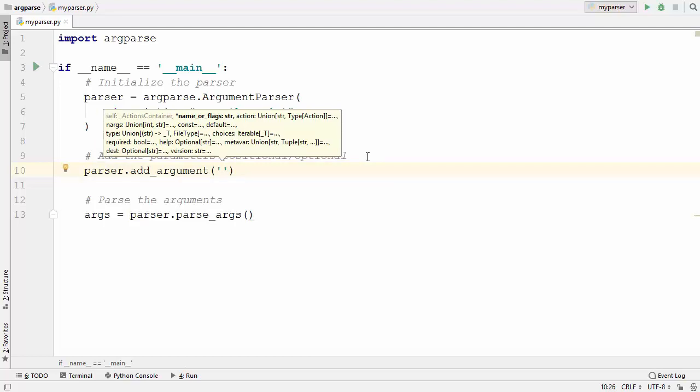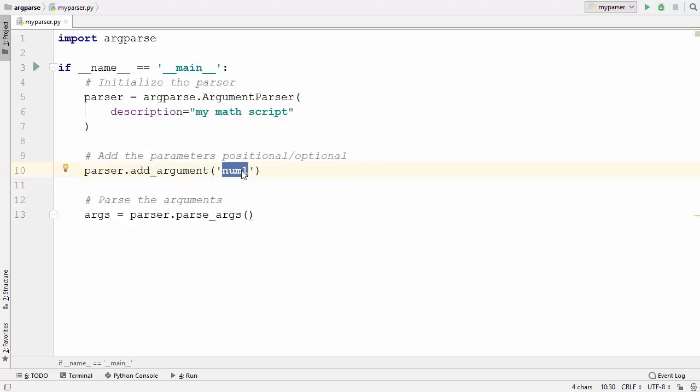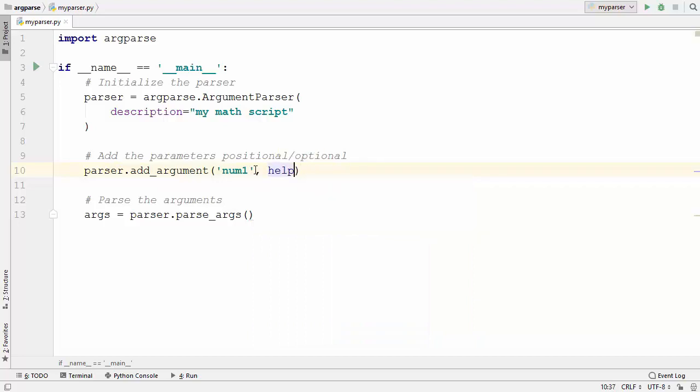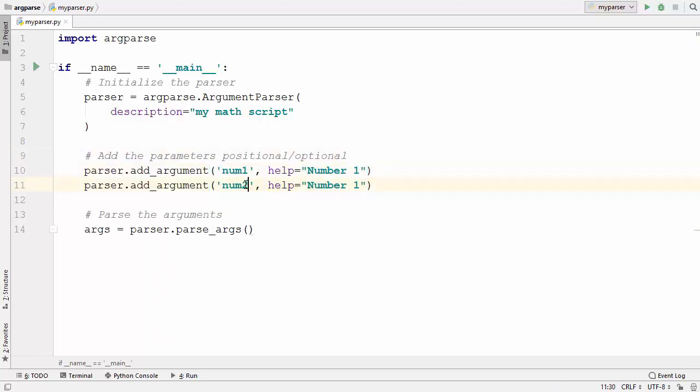For example, I want the user to provide two numbers and I want to perform some mathematical operations on these two numbers. I can store these two numbers in variables, which I can define here. The first variable name I want to provide is num1, and as the second argument you provide the help parameter. In the help, you provide some help about the argument you want to receive from the user. In the same way, I can provide the num2 argument, changing the name of the argument and its help description.